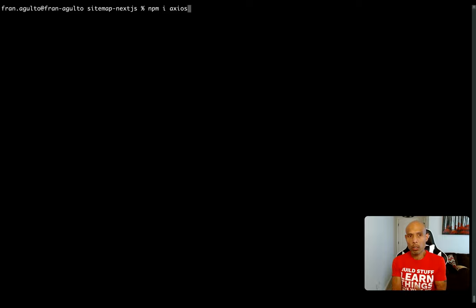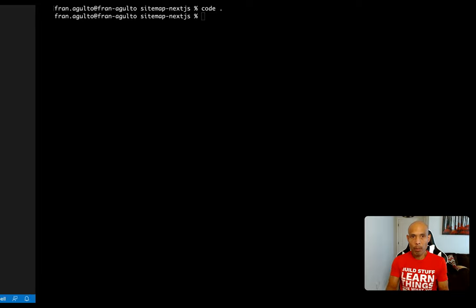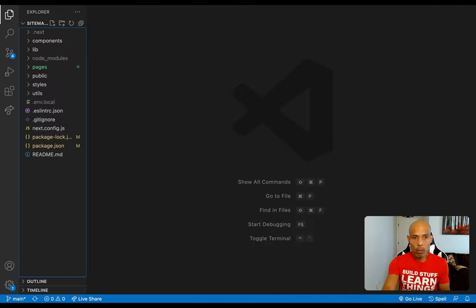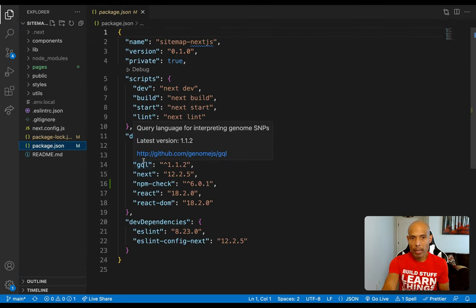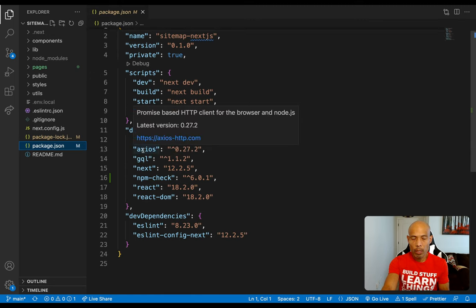And once you hit return, you're all set to go. I've already done this, so let's dive into the code to make sure it's installed. I'll go over to my package.json here. There it is. Axios is installed right there, so we're good to go.